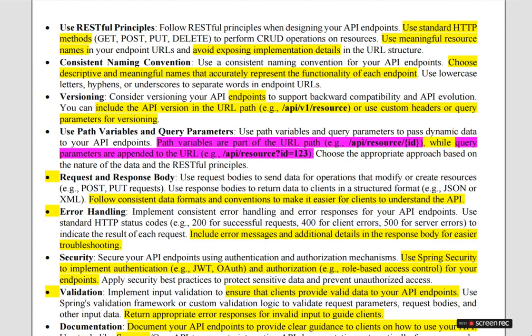Next comes versioning. It is a good practice to keep track of the version by mentioning the version of the API in the URL path. Next, we can use path variables or query parameters to pass dynamic values to our endpoints for computing anything. We can pass them through the URL of the API endpoint. One method is using a path variable. The other method is using a query parameter.